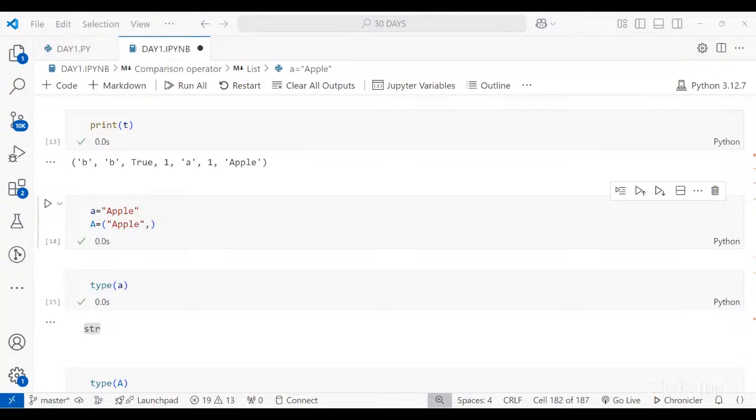So that's how you can update any tuple by converting one data type to another data type and then making the changes. Now let's say you wanted to remove something. Again, tuples are unchangeable, you cannot do it. If you still wanted to do it, the same workaround is that you convert it into a list, make the changes, and then convert it back to tuple. That's the same workaround that we have just discussed.